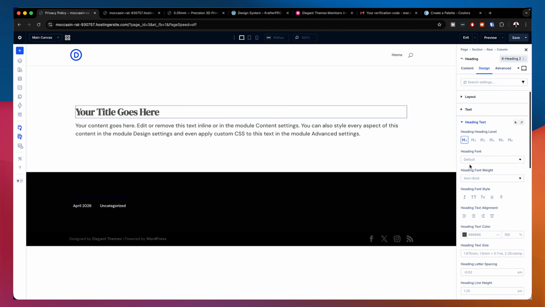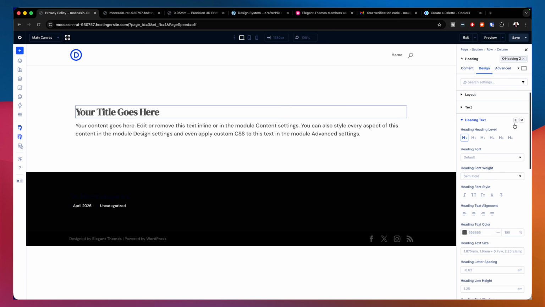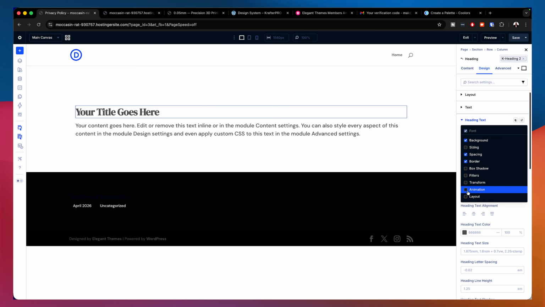Now, it doesn't just end there. There's even more options. At any given time, if you want to add something else, you can just click here. And this time, let's say I want to add animation. I can just do that.